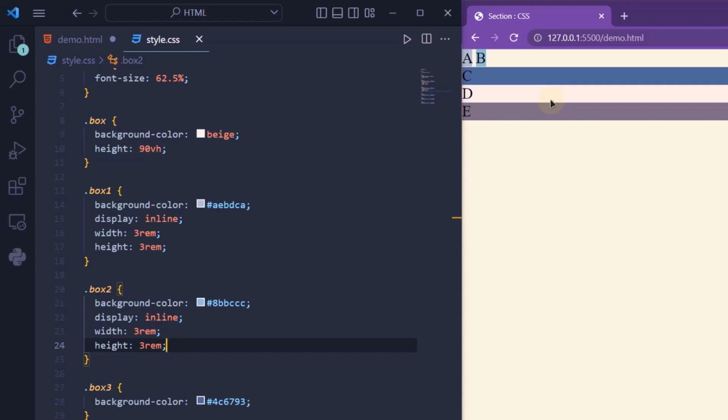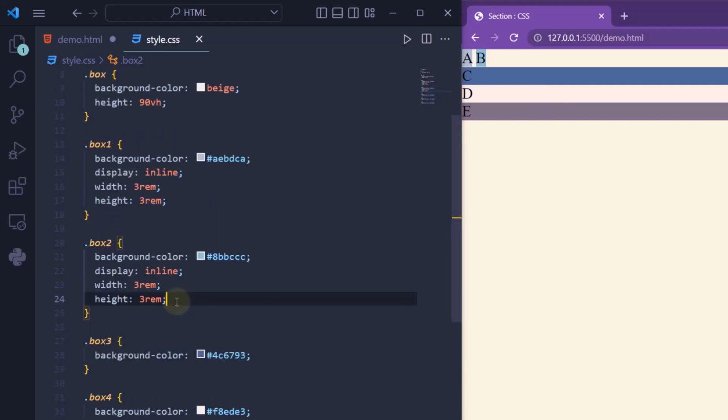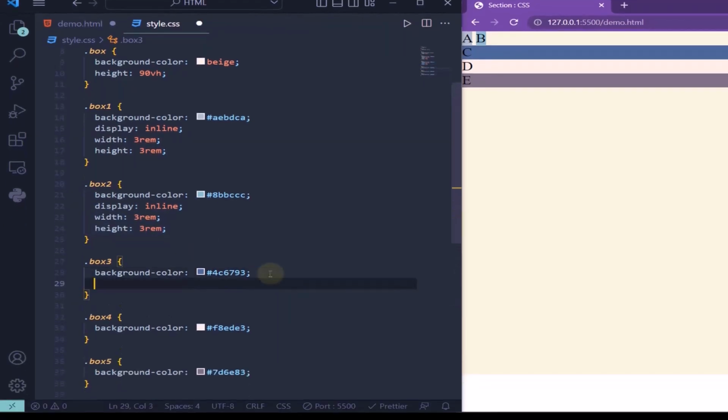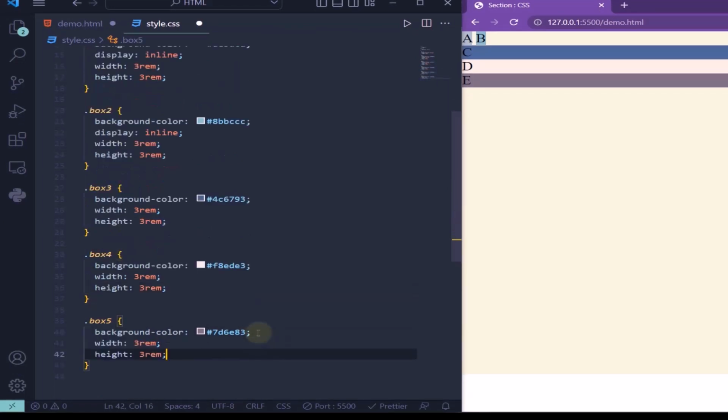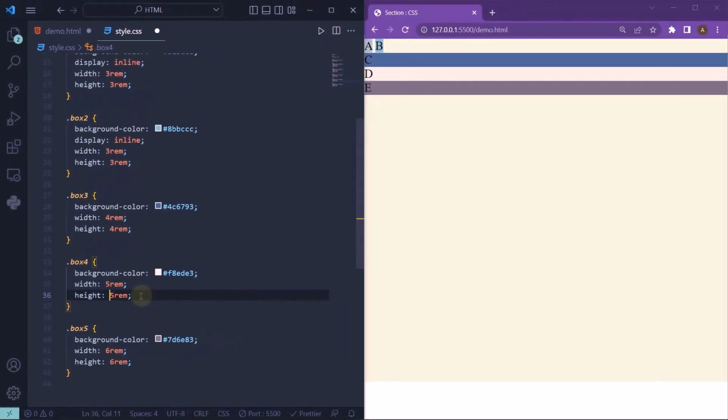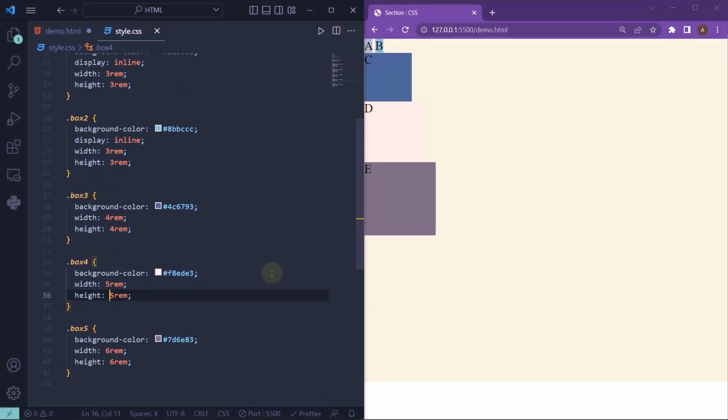But what if we were to give these same values to the other elements, which are block elements? So let me just copy the values for width and height and paste them inside the third block, the fourth block, and the fifth block. Now if I save my CSS file, you can clearly see that the height and the width settings have been applied to the block elements, block C, D, and E.